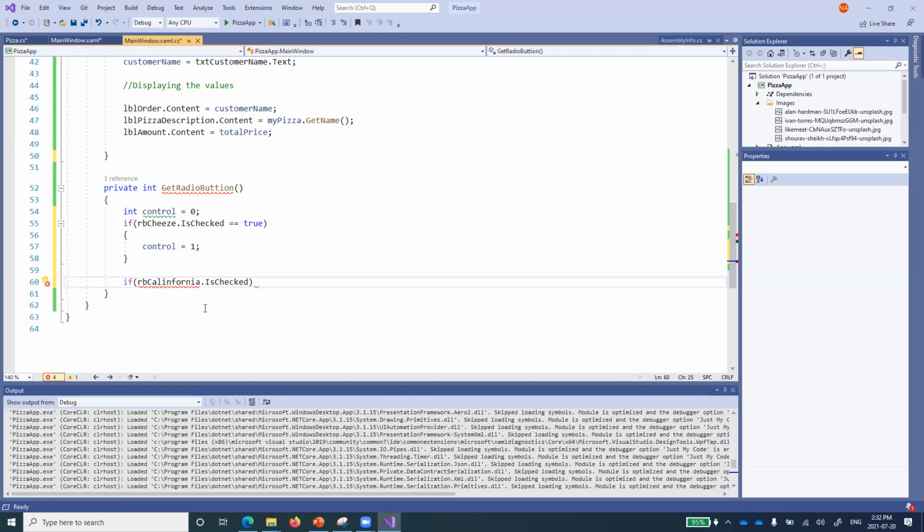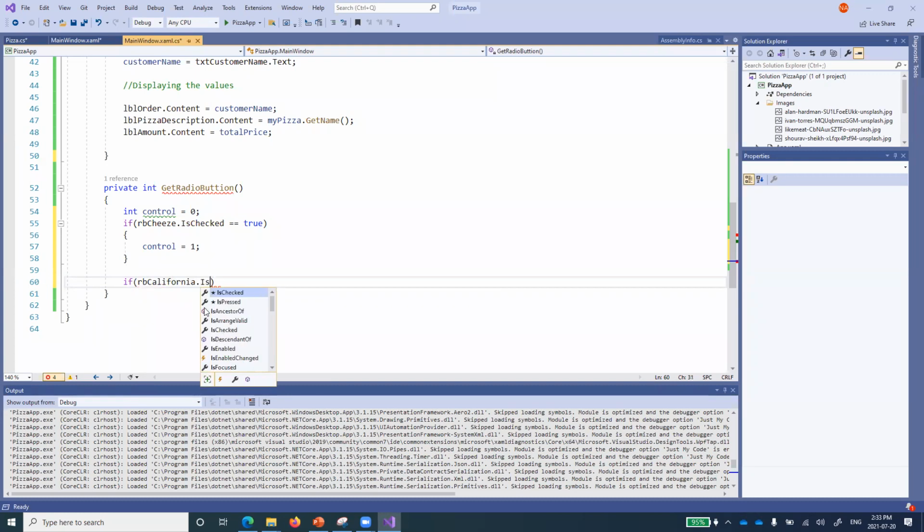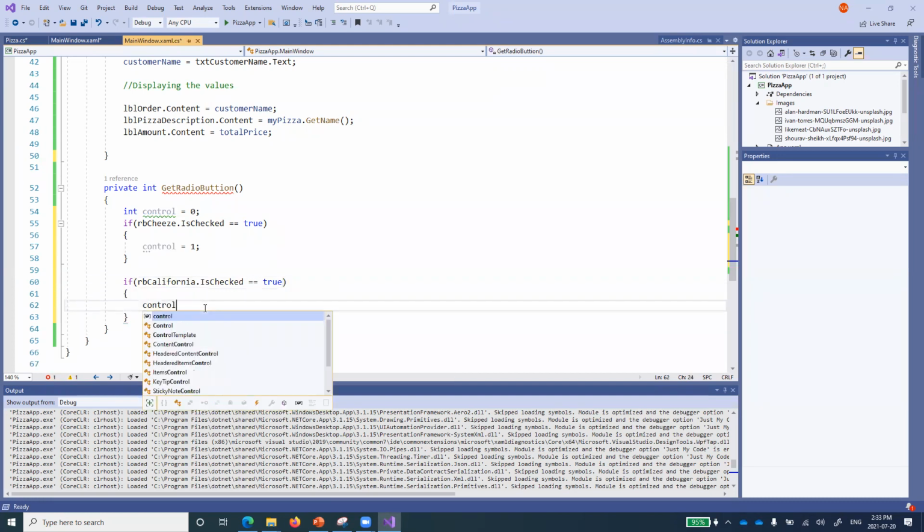Now here I have done the wrong spelling. Yes, so RB California. Just retype it again. So RB California. I can see that RB California now. Dot is checked equals true. I say control equal to 2.